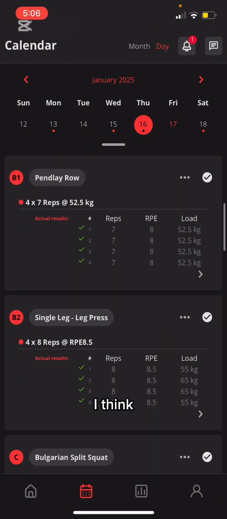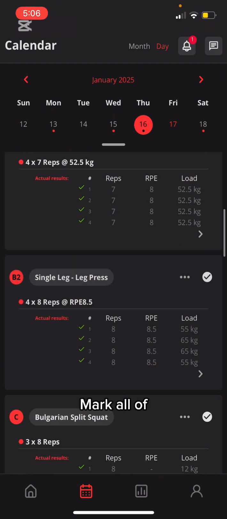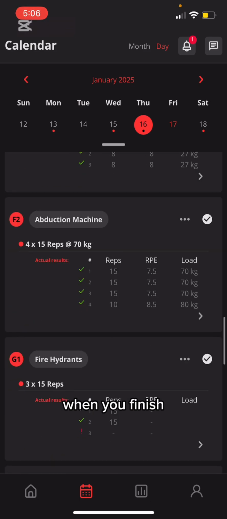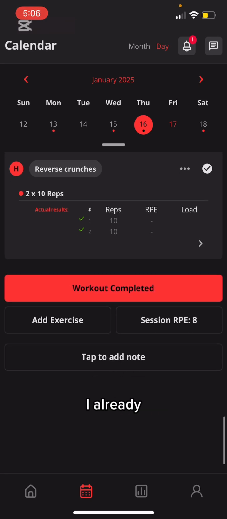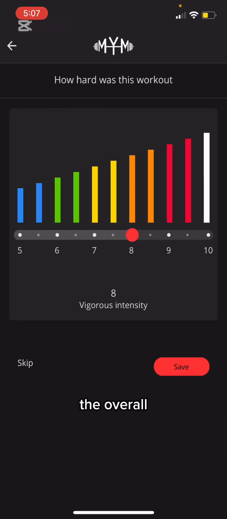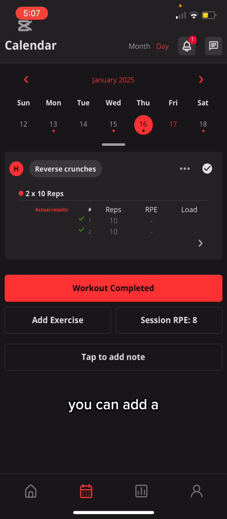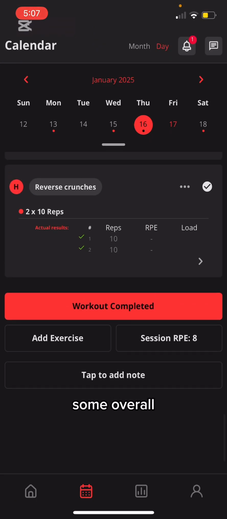And I think that's basically it. Again, it'll check mark all of your sets. And then when you finish the workout, at the bottom there'll be a sliding button here where you can complete the workout. I already did that. And then you can rate the overall session RPE. You can add a note at the bottom for some overall notes, if there's anything else you wish to say.